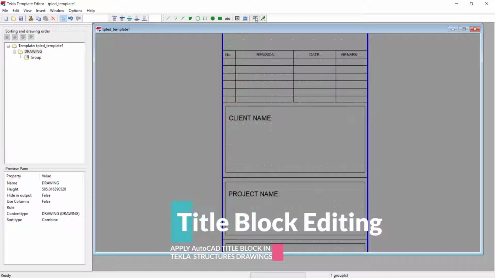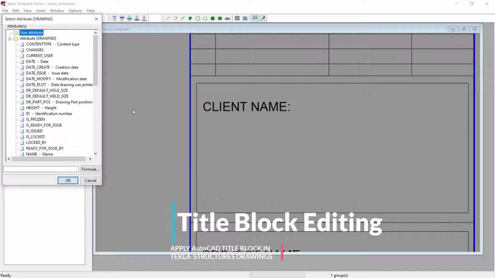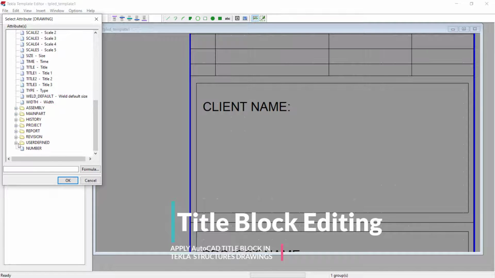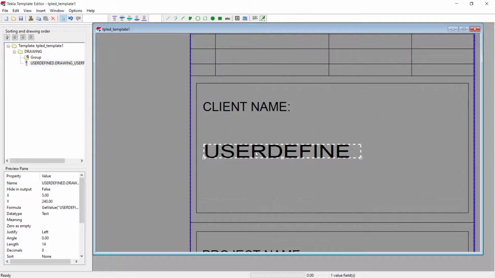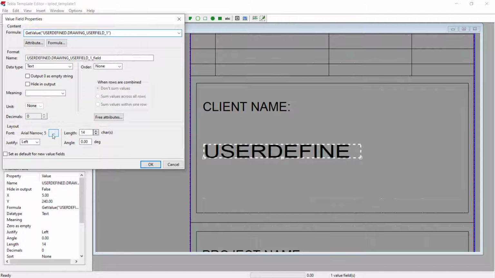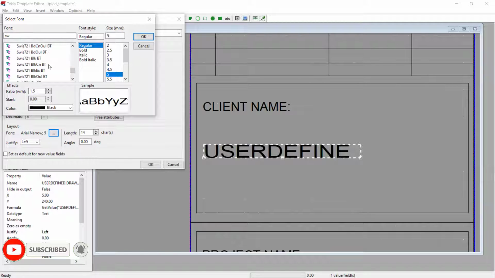So I'll come back to value field here and start once again and place it right there. I'll scroll down to user defined field and move all the way to user field 1 and click OK. I'll double click on that and come to text here. I'll click on that drop down arrow and feed in the type of text I intend to use. I'll scroll down, and I like using this type of text.